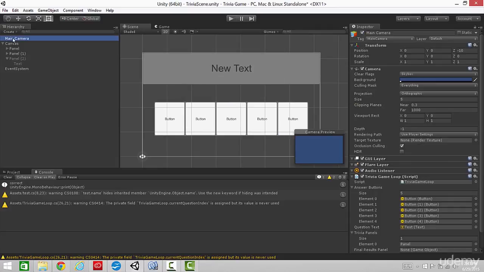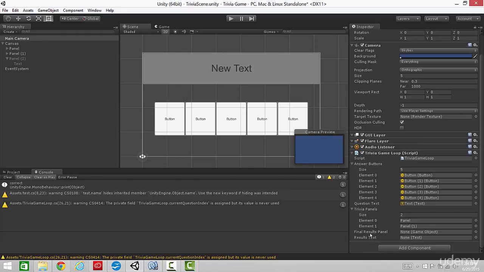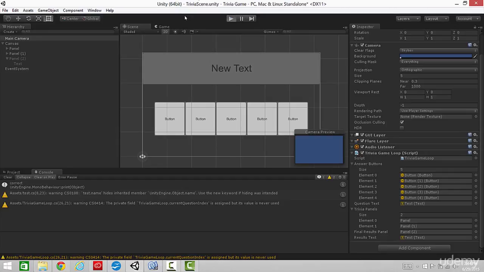And I'm going to go back to main camera. So we assigned panel, let's assign panel 1. It's also one of our trivia panels. Okay, so that's those. Now the final results panel, we need to drag this one that's off currently into that. It's going to be turned on when you finish all of the questions. Now the results text, I'll just go ahead and drag that in there. Cool. Let's go ahead and play and see what happens.